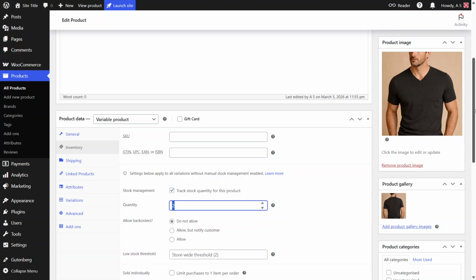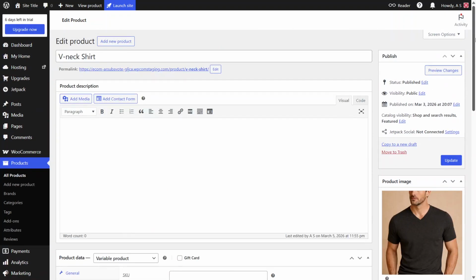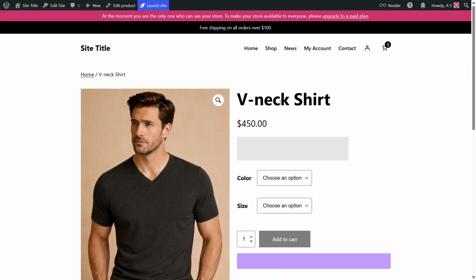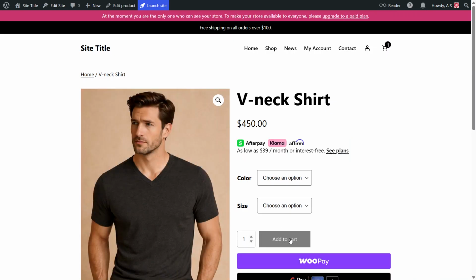Once that's done, scroll back up near the top of the product editor page. Just below the product title, you'll see the product's permalink, which is the URL for this product on your store. Click that link to open the live product page in a new tab. After the page loads, you should see the Add to Cart button displayed automatically on the product page, ready for your customers to use.